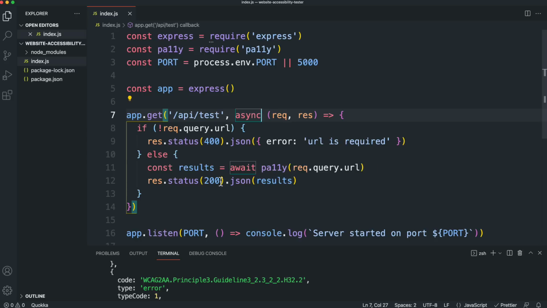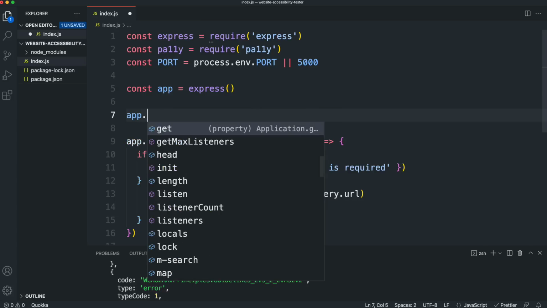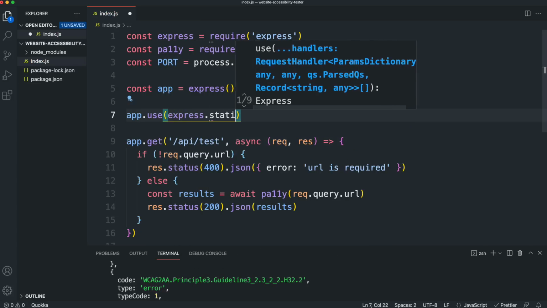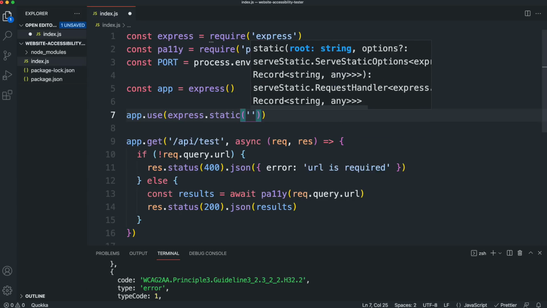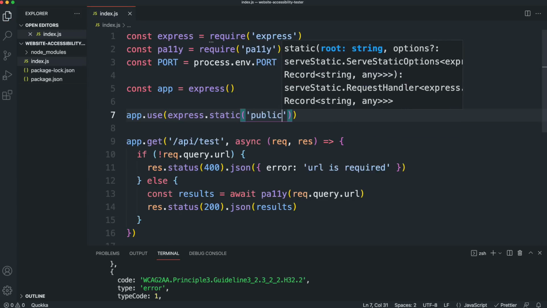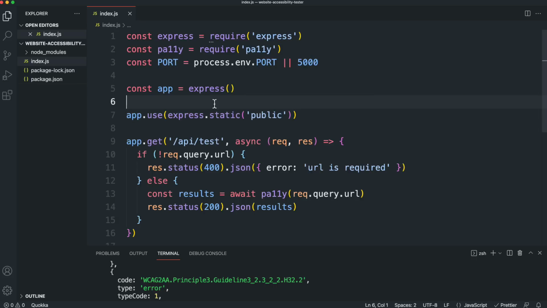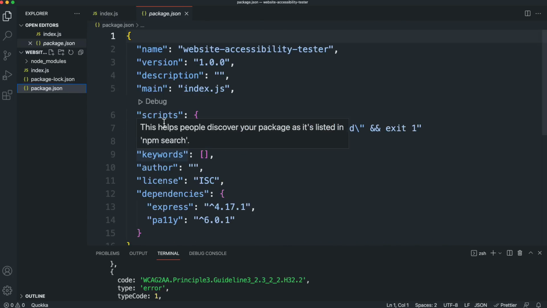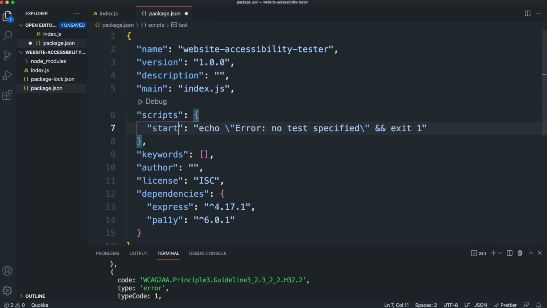Now the front end, when we build it, is going to go in a static folder called public. So I'm just going to add the middleware for that. Let's say app.use express.static, and the folder we're going to use is going to be called public. Okay, and like I said, you can use React or Vue or Svelte, whatever you want. I'm just using vanilla JavaScript because some of you might not use React or whatever. So the last thing I want to do here is in our package.json, we'll add a start script.